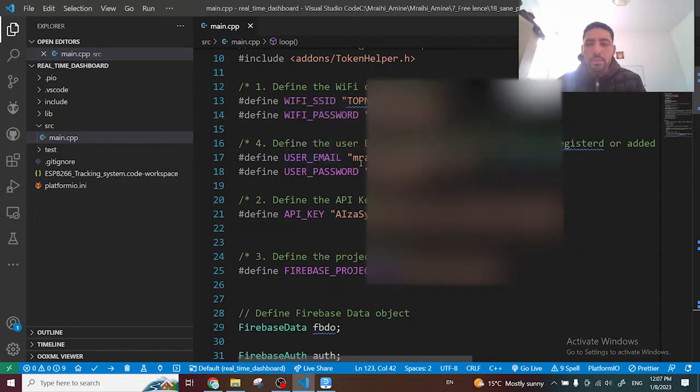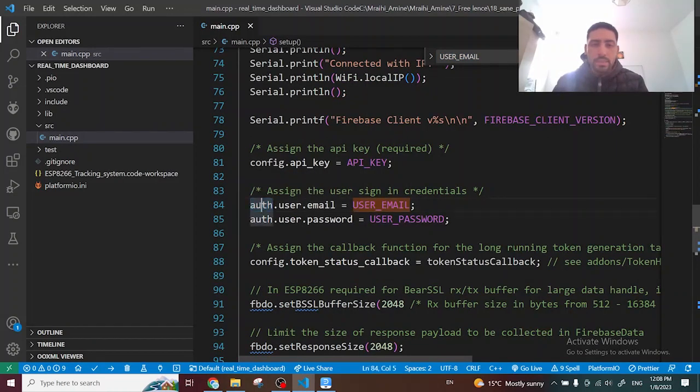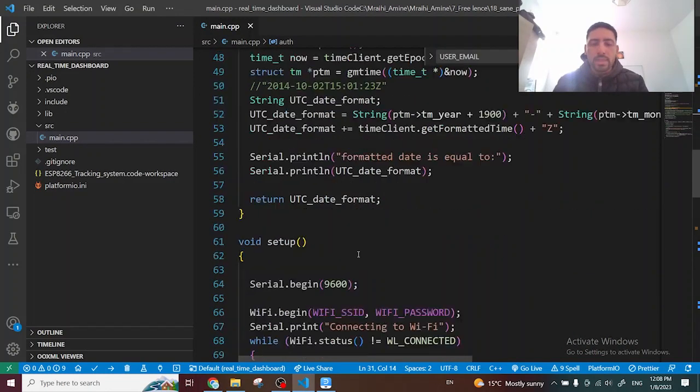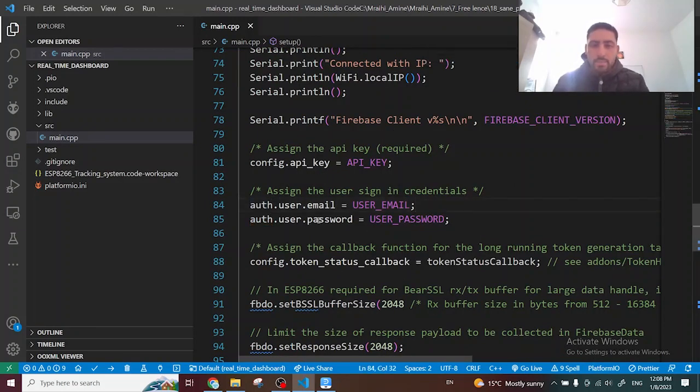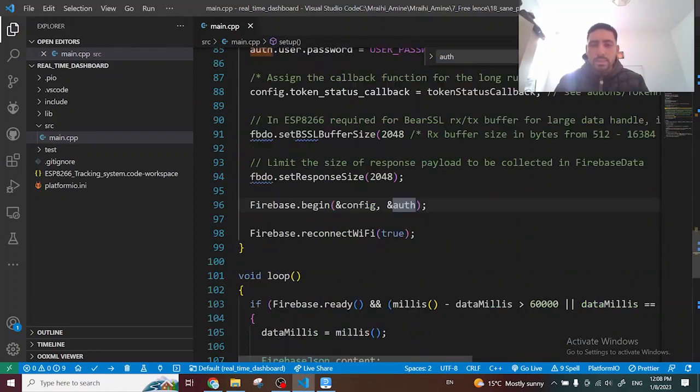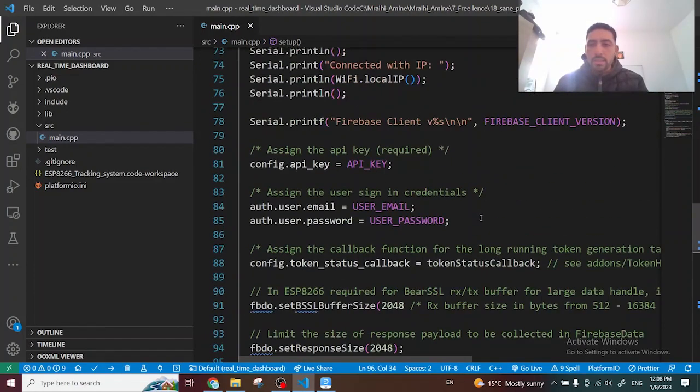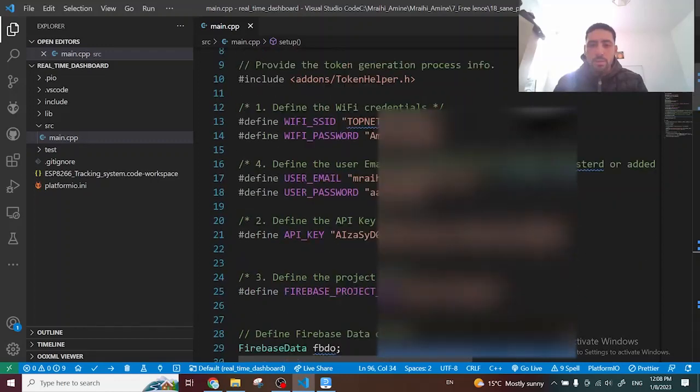I will explain to you now where these parameters are used. These credentials are used in the authentication object, okay? Firebase authentication object. And this Firebase authentication object is taking as parameters the user email and the user password. Then it is used by the firebase.begin function, which starts the connection to Firebase. Let's return to the top of our code.